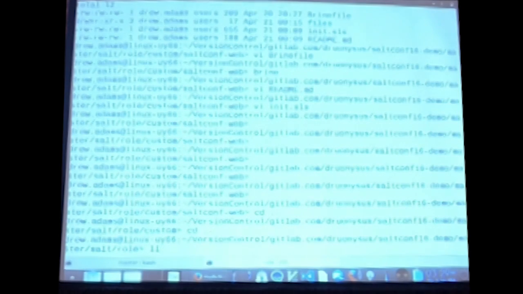If it can stand on its own, if you could apply it to a machine and that is the identity of that machine, like that is the web server, that's your API, database or whatever, then that's a role.